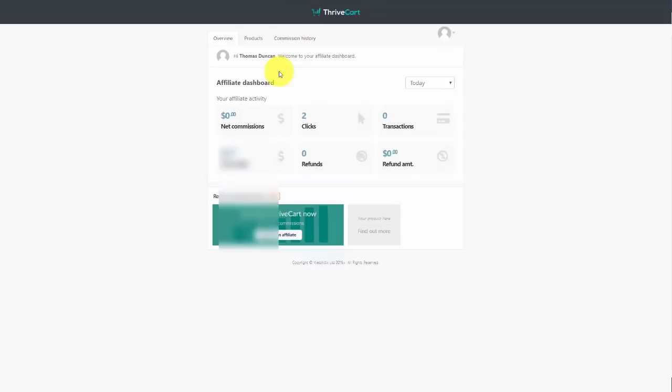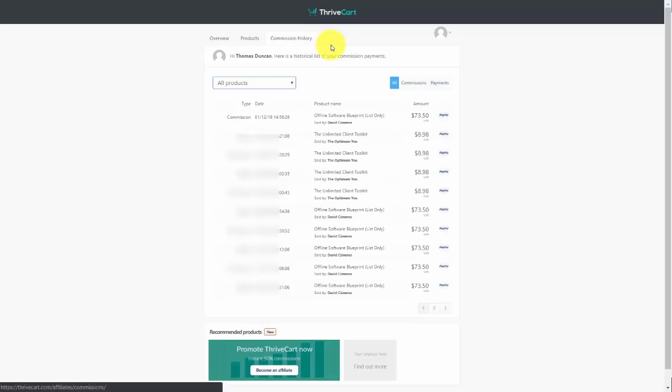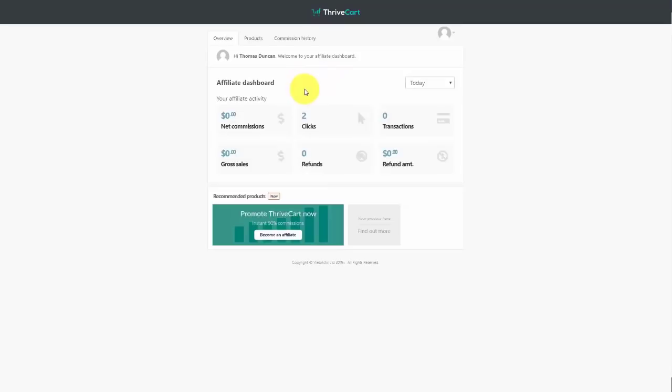You can then track your entire commission history for all of the products that you have promoted inside of ThriveCart by clicking this link. You'll then see all of the commissions that you've earned, but you can sort by individual products that you are promoting. And what you'll see here at the bottom is a recommended product from ThriveCart, and that has become part of their affiliate program. We will look at that program in the next video.